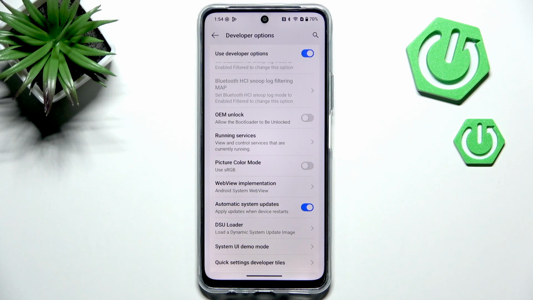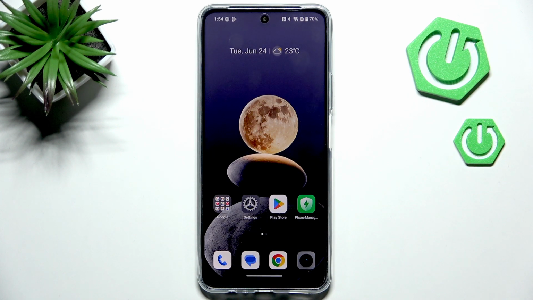So from now on your device is allowed to apply the updates whenever it will be restarted, and of course whenever the update is available. You can turn this option off just by tapping on the switcher again. Alright, so that will be all.